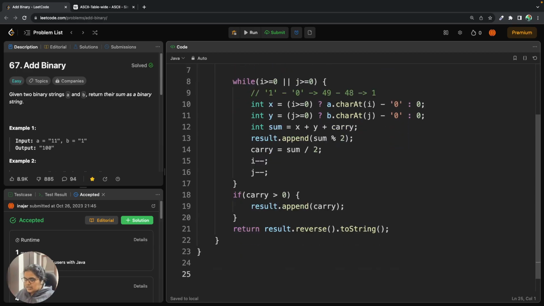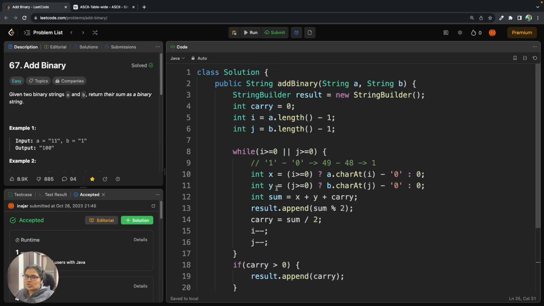So our resultant time complexity would be order of max of m comma n, where m and n are the sizes of the two input strings respectively.